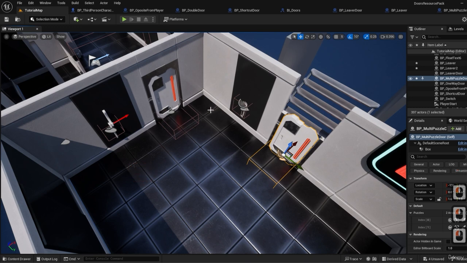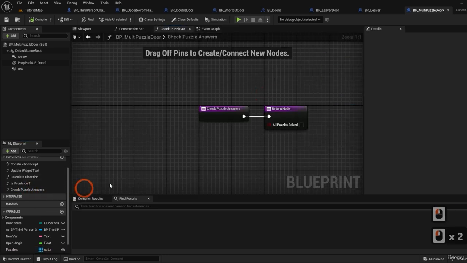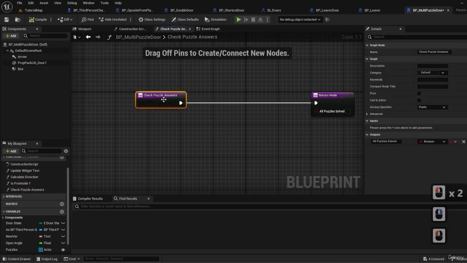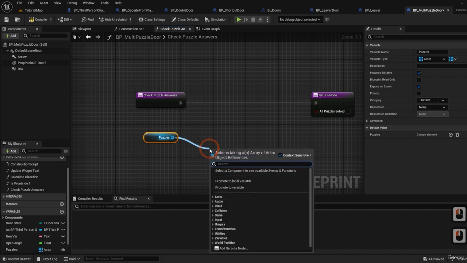Now if order mattered, it would matter the way we select them, but in our case we will just be checking if both of them are solved. Now, we didn't need to actually fill the actors right now because the code would be, let's go make the code actually. Let's go to check puzzle answers, and now we will bring our new puzzles array. Now we will discover a new node, which would be the for each loop.